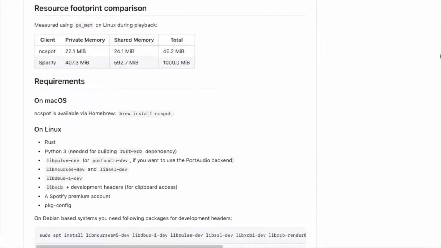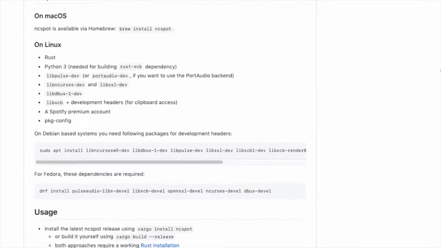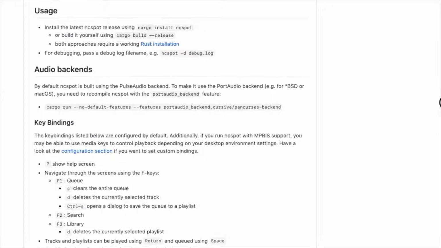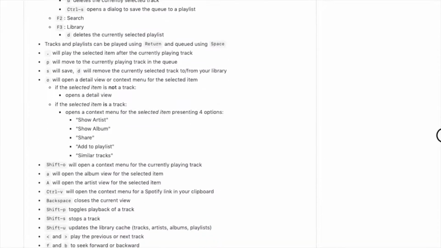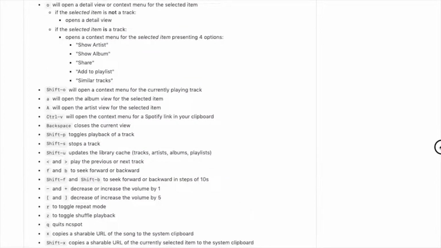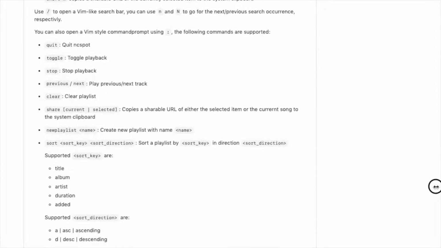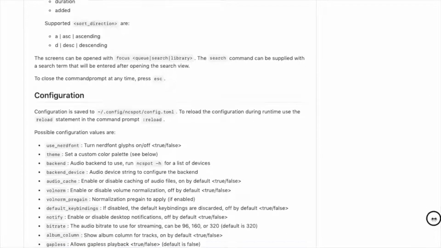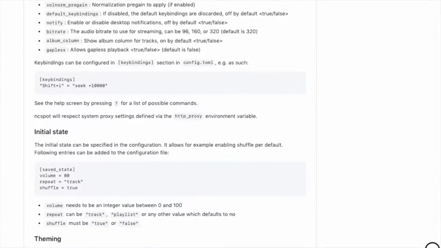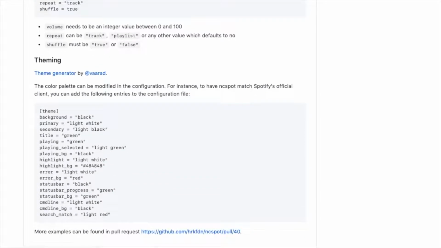Today I will be giving a brief overview of a terminal app called NC Spot. NC Spot is an extremely lightweight Spotify client alternative that runs in the terminal. It is written in Ncurses and Rust. Because it is so light on resources, it can be run on ancient dinosaur machines. I own a couple of these myself.